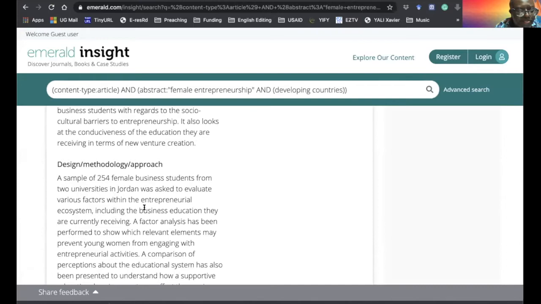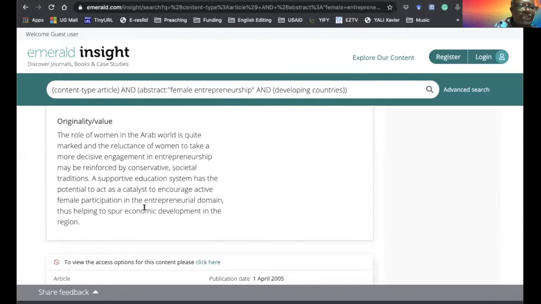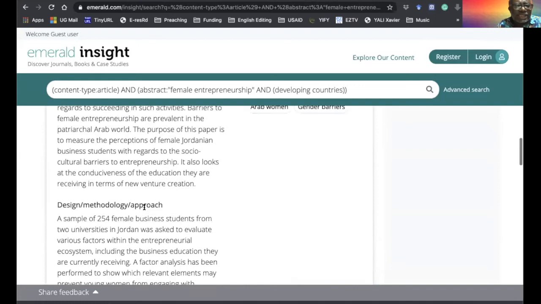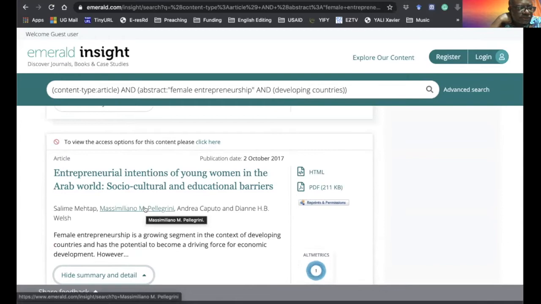So let's go down there. The role of women in the Arab world is quite marked, and the reluctance of women to take more decisive engagement in entrepreneurship may be reinforced by conservative societal tradition. A supportive education system has the potential to act as a catalyst to encourage active female participation in the entrepreneurial domain, thus helping to spur economic development in the region. So we see that this is an interesting paper published in 2017.